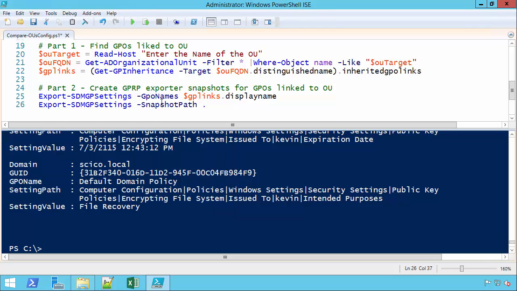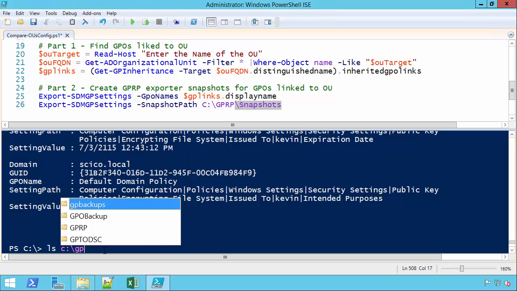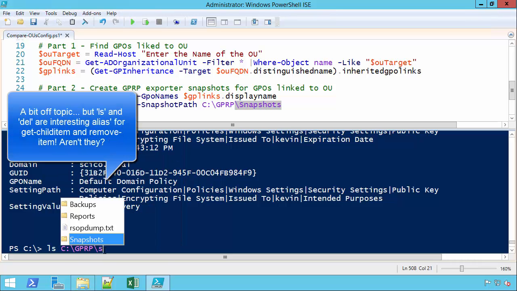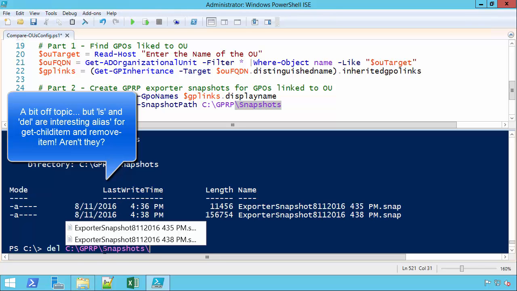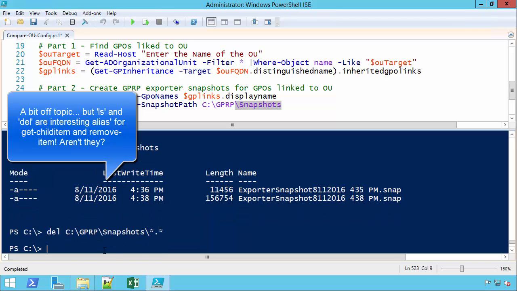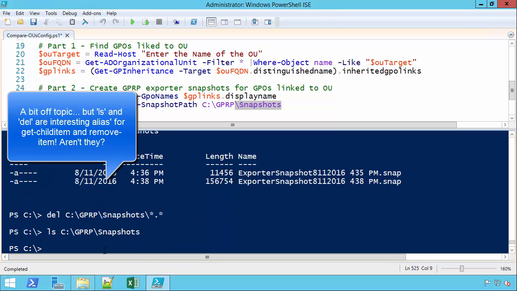So snapshot path is simply going to be the name of the path that you're going to. So if I want to go to GP reporting pack, snapshots, I'm going to go right in there. Let's see if there's anything in here. I'm not sure if I have anything in there right now, but good to clean it out. Okay, there's two things in there, so let's remove both of those. So we have a clean directory that we're working with.